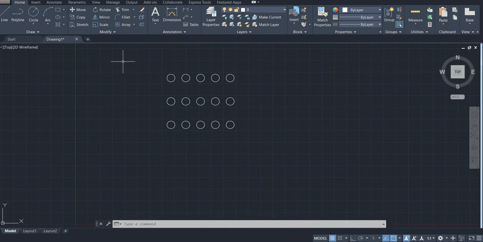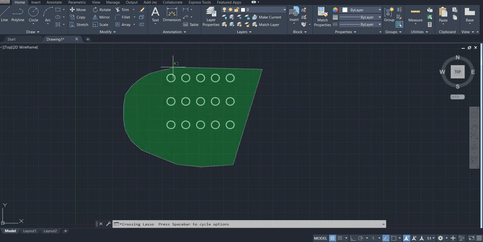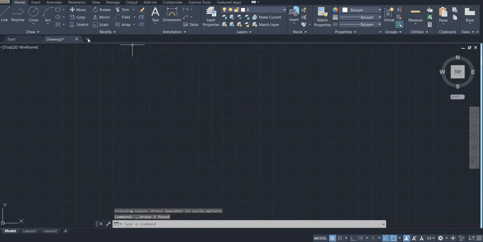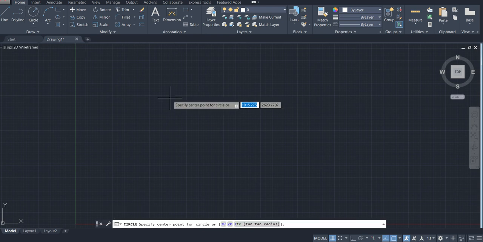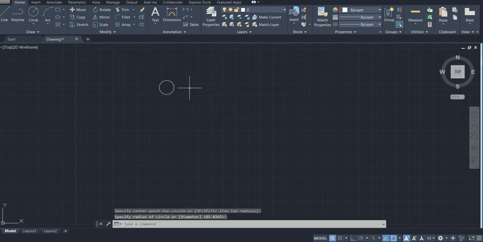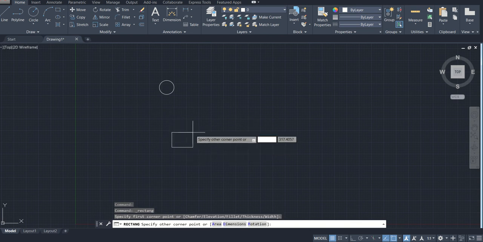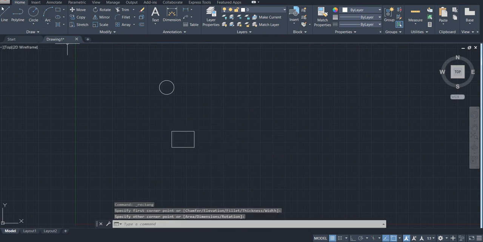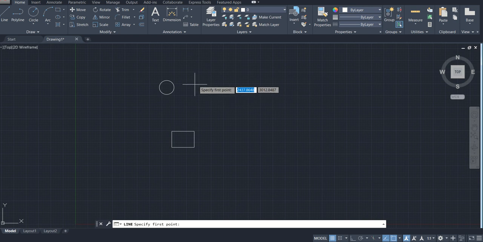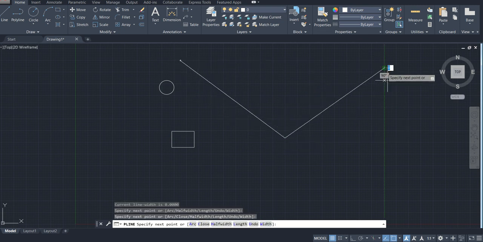Let's see what the second option, path array, means. Let's delete this. Suppose this small circle is there, or anything. You can draw a rectangle also if you want. Okay, this rectangle is there. I want to do this array in a different path. Suppose the path is like this.